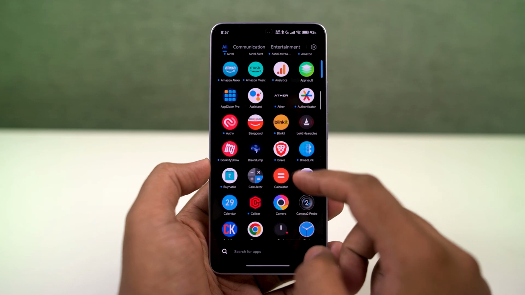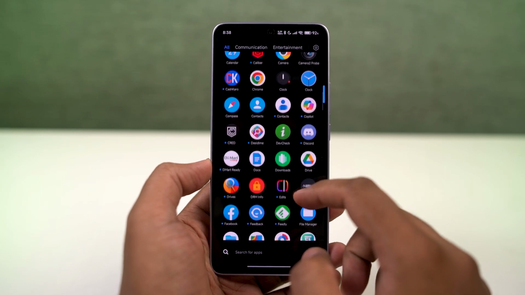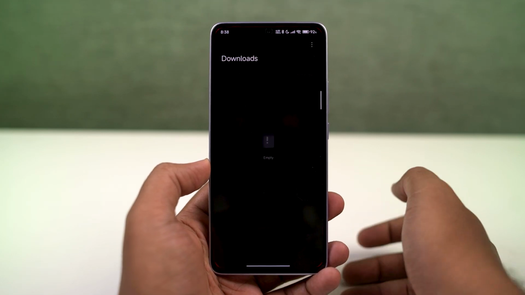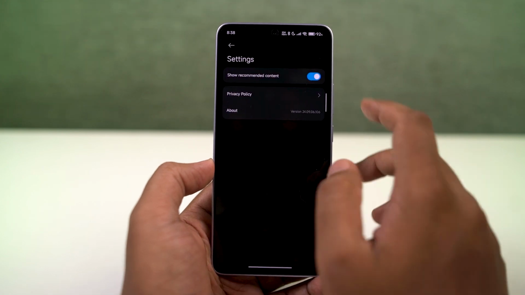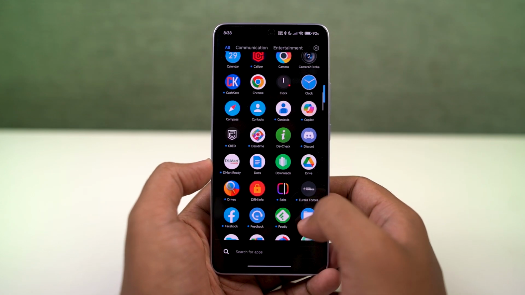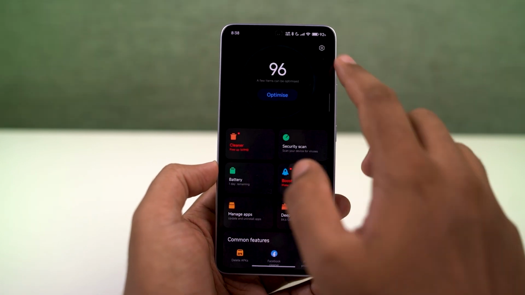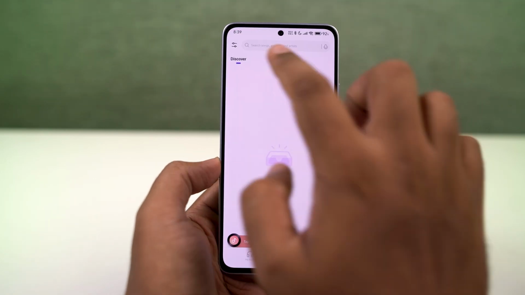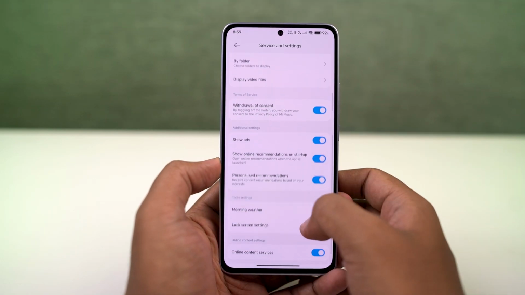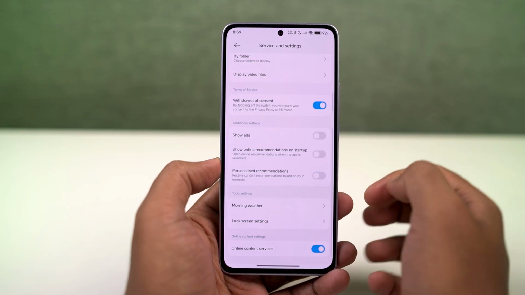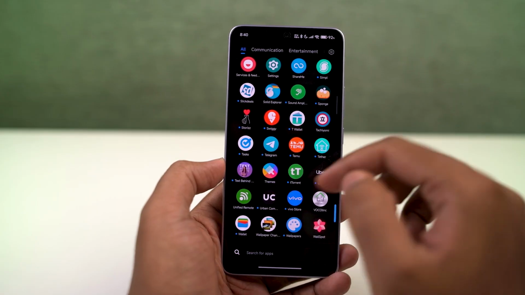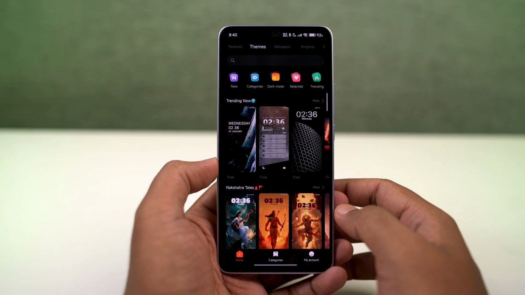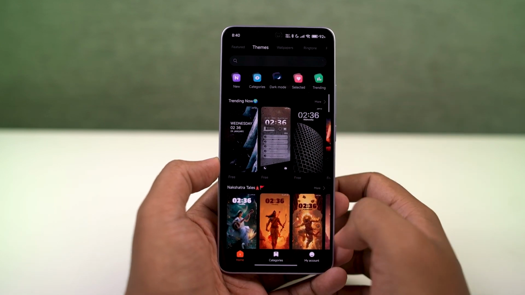Next, I'm going to show you some system applications which you can't delete, but they will create some kind of ads. For example, you can go to downloads, go to settings menu and disable show recommended content. Next, we have to do the same for security app. Just go to the security app cleaner and disable the toggle. Next, go to music app, settings, advanced settings, then disable. It's not the end. Finally, you can also find it in themes. Go to settings and disable show ads personalized recommendations.